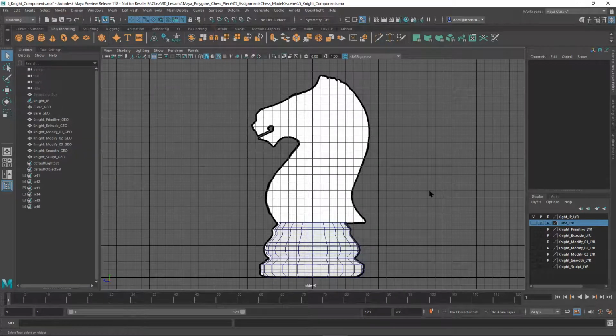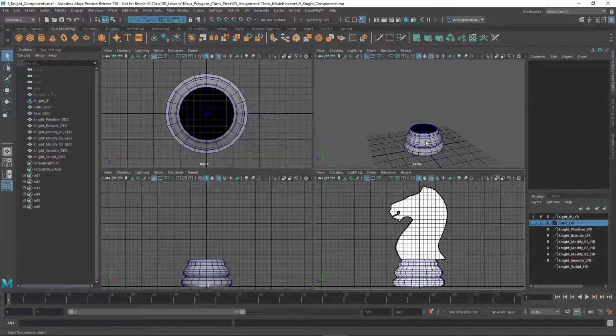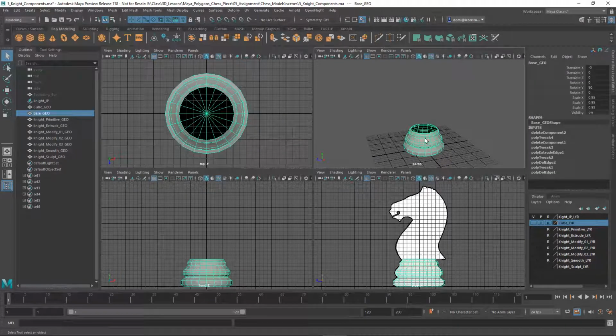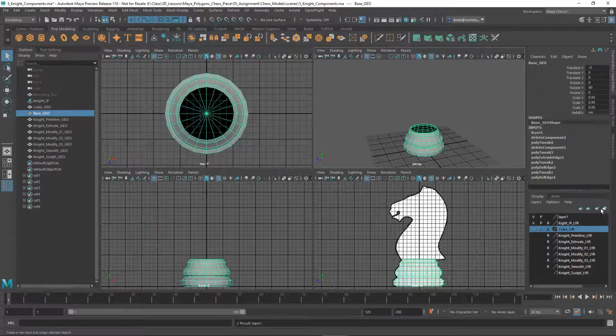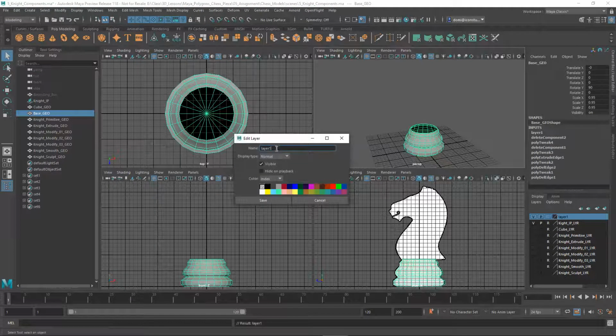Okay. And also, I have imported in a base mesh here. What I did, and I went over this in one of the other lessons, in the Rook lesson, as to how to use parts. So this is the same base I created in the Rook lesson. I have this here. I'm going to put it on a layer so we can switch it on and off when we want to.